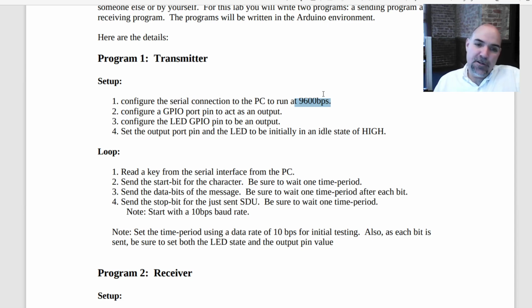Now you're going to configure a general purpose I/O pin to act as an output. I would suggest you use the same pin you used for Lab 2. That's our channel. You're also going to configure the LED GPIO pin to act as an output, so we're going to be able to see the light change as the message goes across the line. So in other words, when you send a message, you're going to see the LED flash on and off. It won't make that noise. That was my sound effect to make it seem exciting.